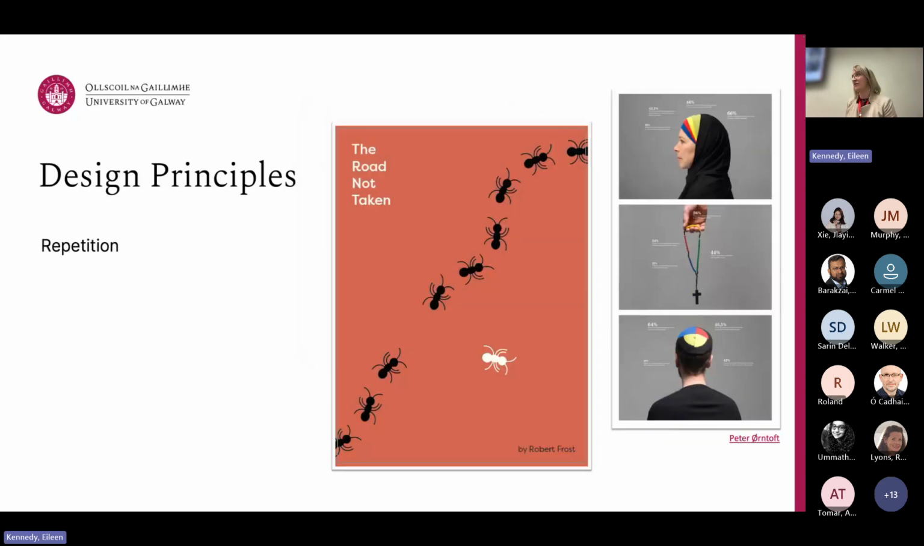Repetition is also a very powerful design tool. So in this cover of The Road Not Taken, we have these repetitions of the little ants. You're okay, come on in. Hi, don't worry. So we have the repetition of these little ants and then the one that breaks the pattern. So the broken pattern there really pulls your eye and communicates quite a lot.